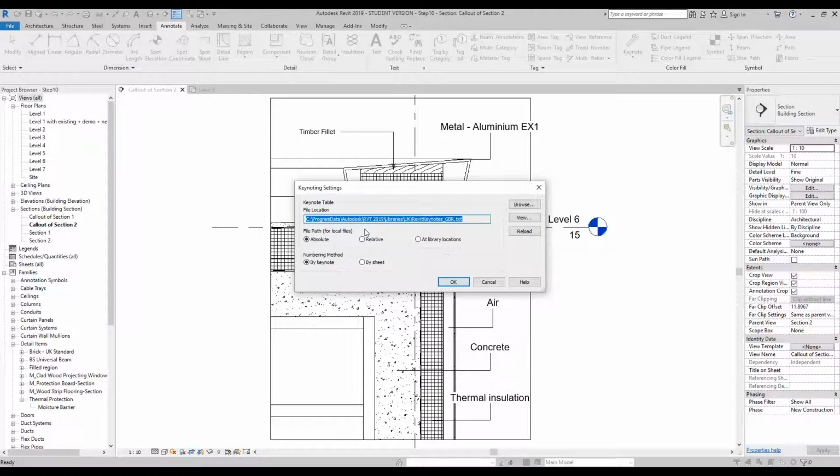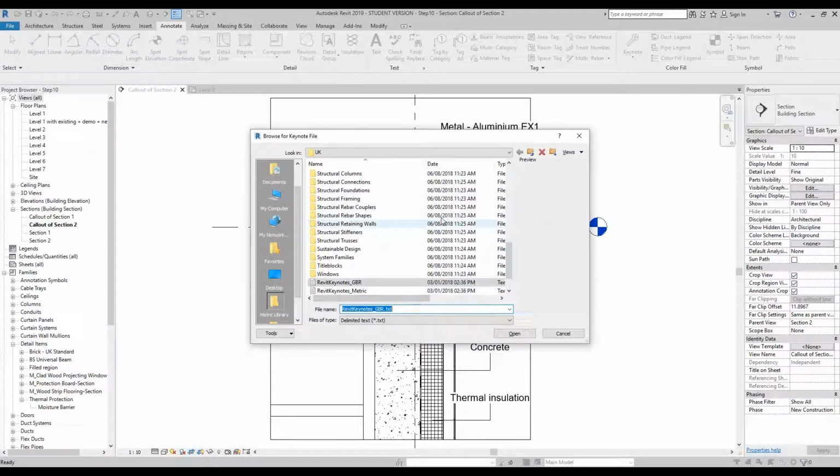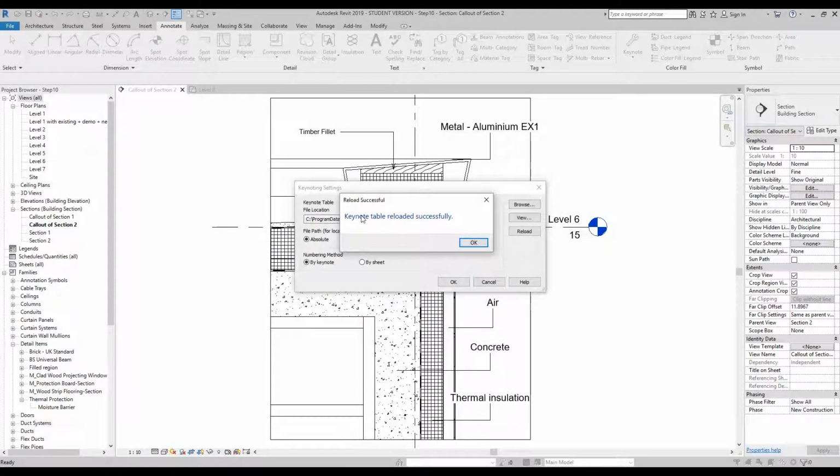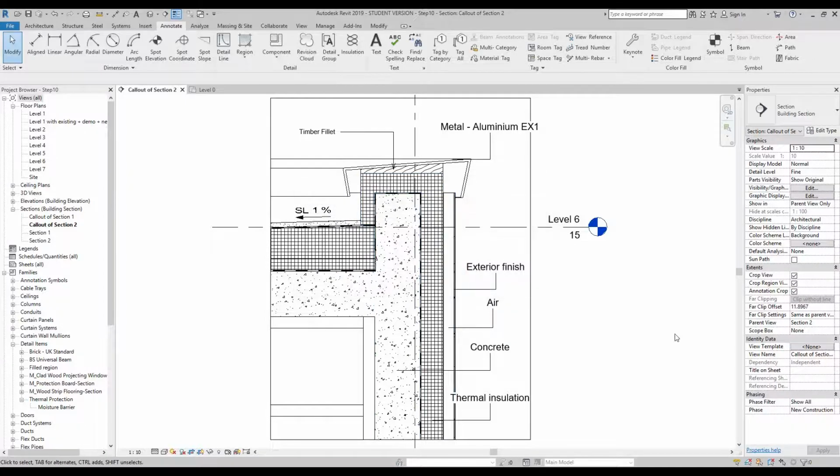What we're going to do here is find the location of the NBS spec. So we go to Browse, a new window will open, and right at the bottom it says Revit Keynotes GBR. Select that, press open. Another window is saying it's been loaded successfully. That's absolutely fine. And I'd like you to change the file path to absolute and the numbering method by Keynote. Once you've done that, press OK.